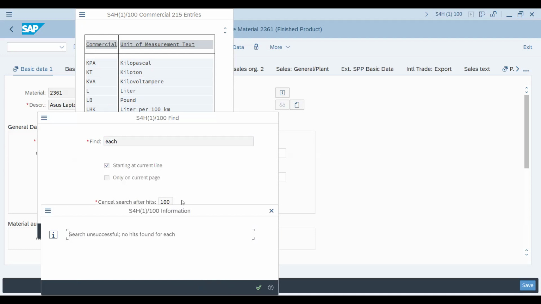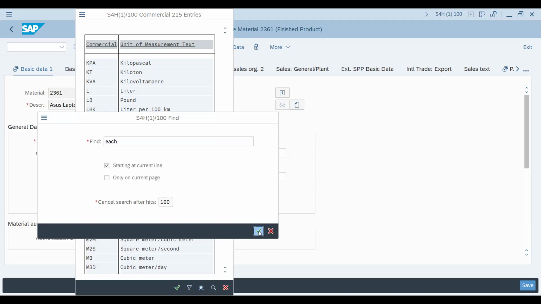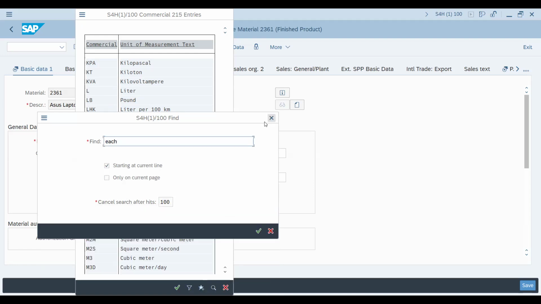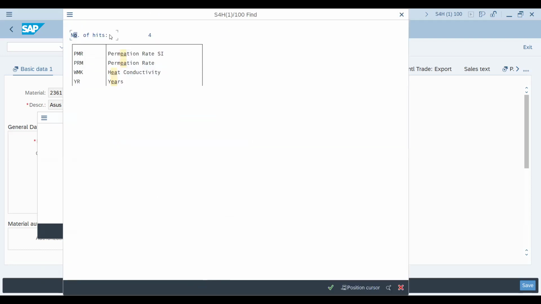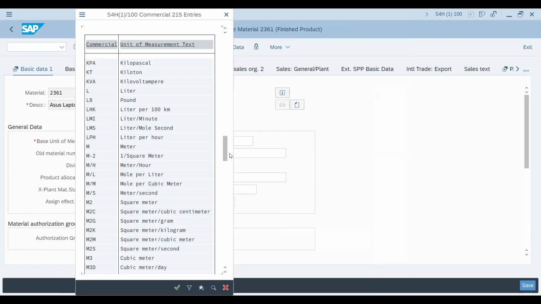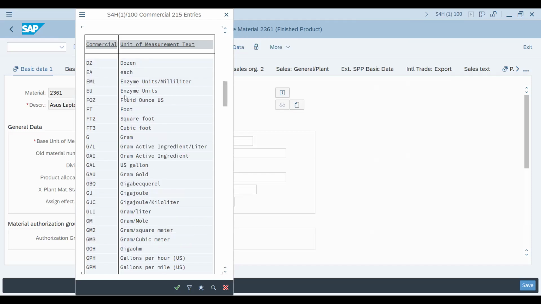And for each, basically, search unsuccessful. Why? It should be there. Each. Okay, wait. Let's see. Okay. Now here, what is the problem? Where is each? Let me see. Each EA is here. Sorry. I will see later on why it is not picking up.